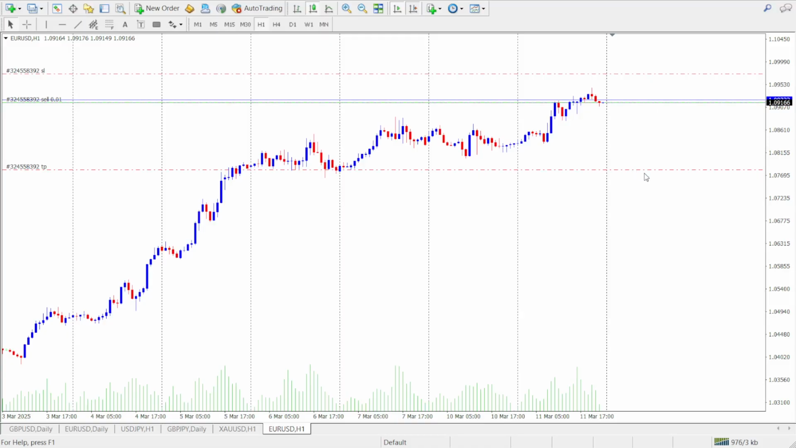It locks in your gains by closing your trade at a predefined price level when the market moves in your favor. So these tools are essential for managing risk and keeping emotions out of your trading decisions. You don't want to be glued to your screen manually closing trades at the right time. That's where stop loss and take profit do the work for you.